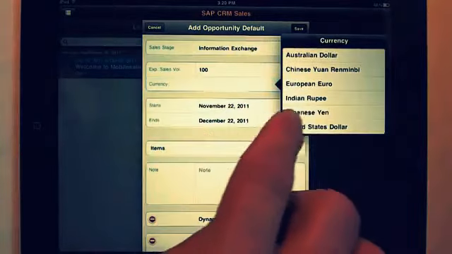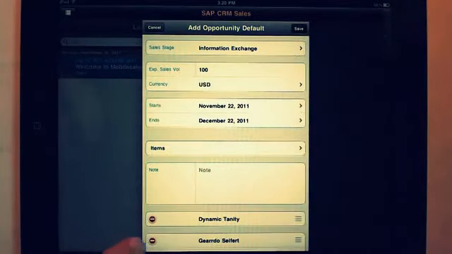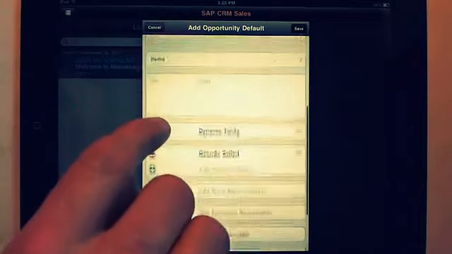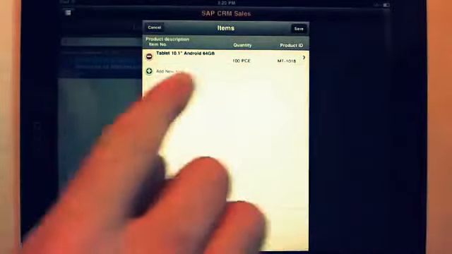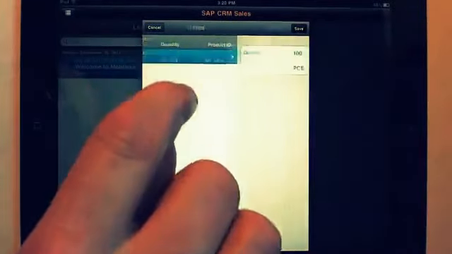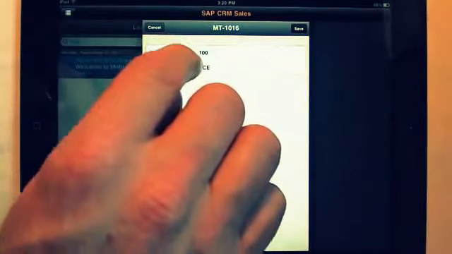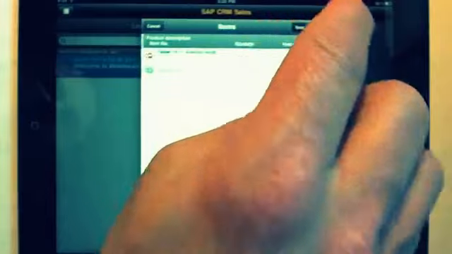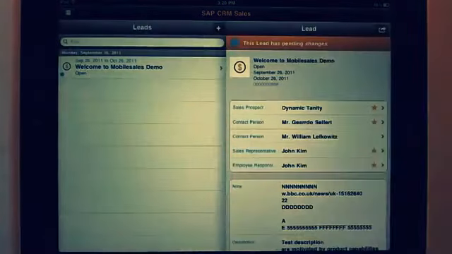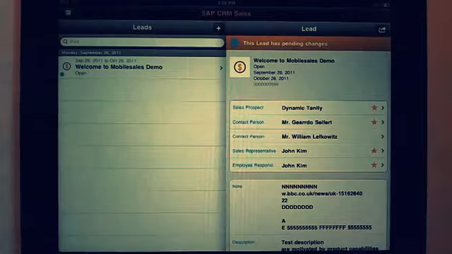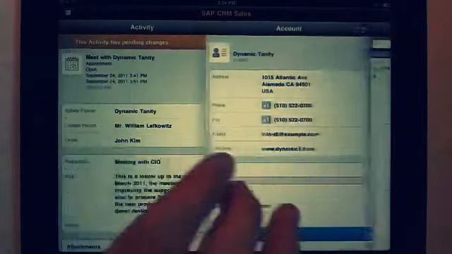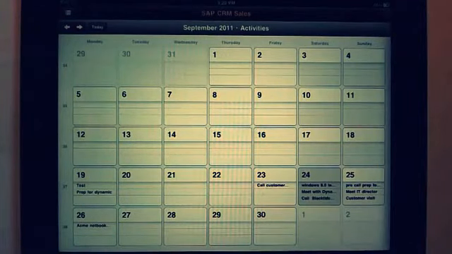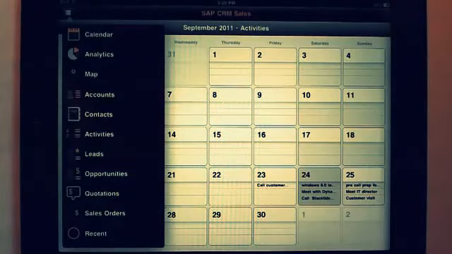That currency is going to be US dollar, and then we have our items. So they added items here. We have the Android tablet, but what we're going to do, there's only 100 pieces here, which is fine. Okay, save, save. And so there we now have an opportunity associated with this. We've gone through the process of setting up the opportunity. We've gone through the process of having a meeting with the customer.